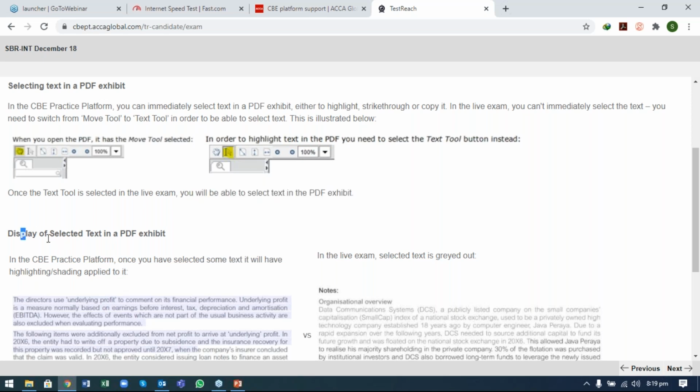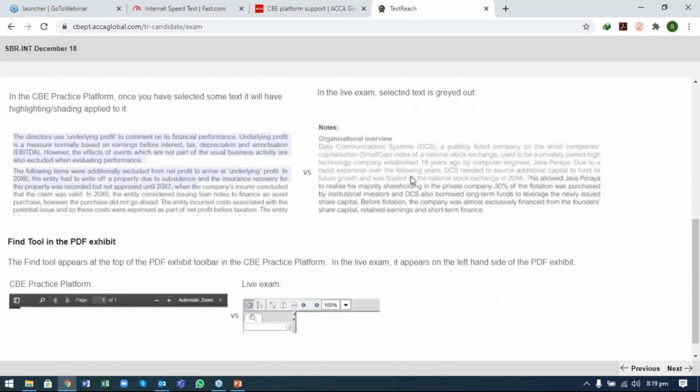Then, the display of selected text in a PDF exhibit. This is the display that appears within your exam. This exhibit appears in your exam in the CBE platform, while this one would appear in your exam section. Find tool in PDF text. This is the find tool that is available in your live exam, while in the CBE practice platform you'll find this find tool in your exam paper.